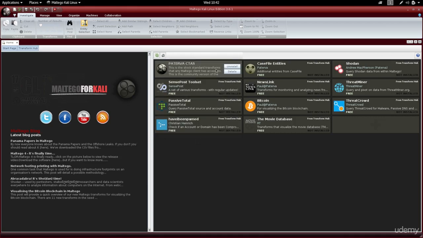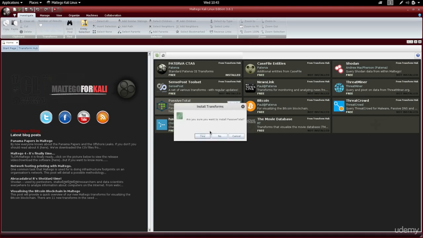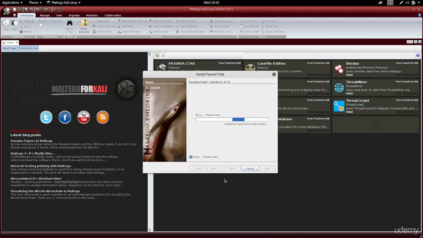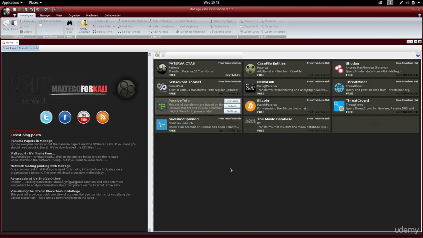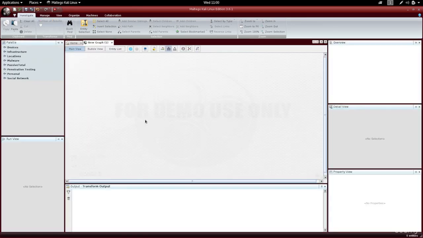Now, right here on the right, you'll see some plugins or additions that you can add to the program. These additions allow you to gather different types of information. So if you wanted to install any of these additions, for example, let's say we wanted to install the Passive Total tool, then all we have to do is click on install, click yes, and that'll install it for you. Now, I'm just doing this to show you, but let's go ahead and create a new blank page, and we'll see how we can use this to gather information.